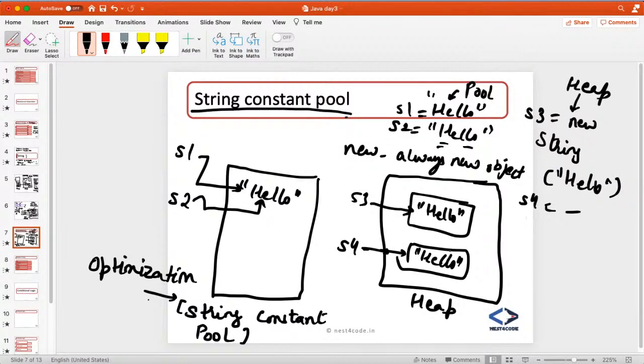Is it clear to all of you? So that's why s3 and s4 are considered different objects. But s1 and s2, because they are pointing to the same string in the string constant pool, are coming as true. They are coming as equal, right? Is it clear? Yes, no. Okay.